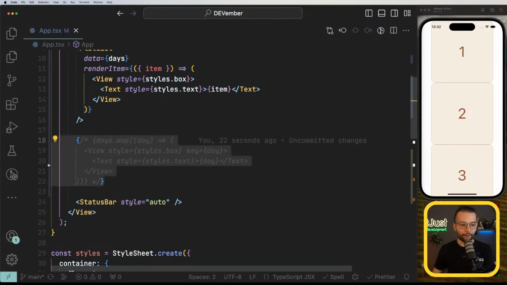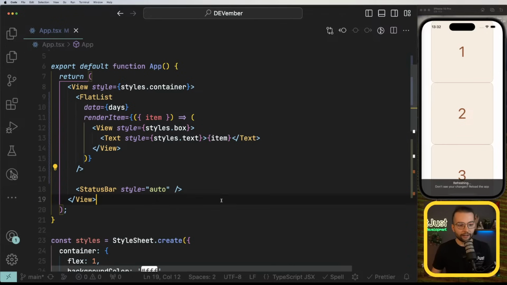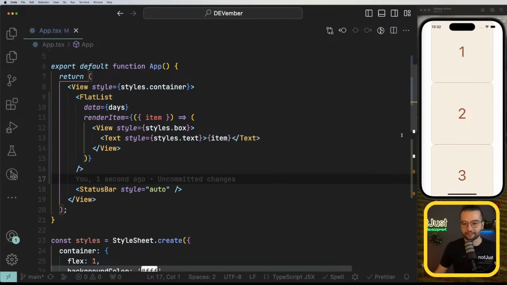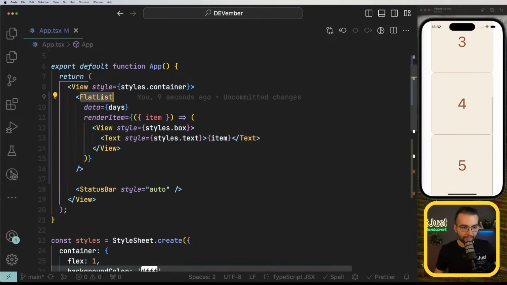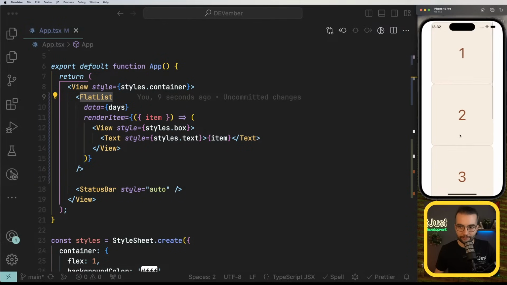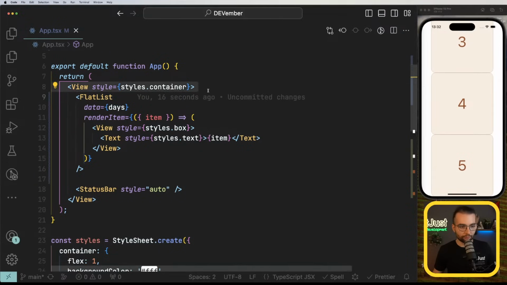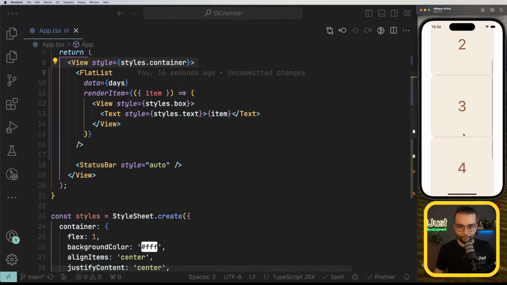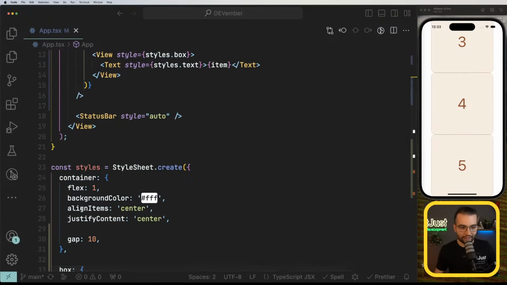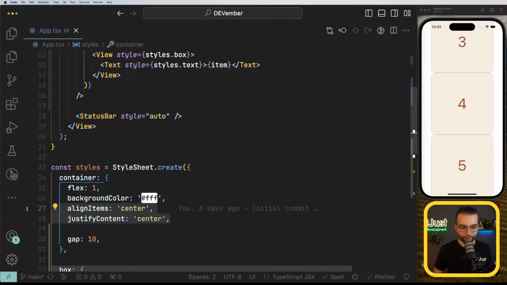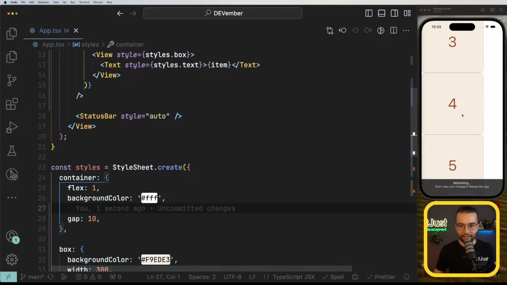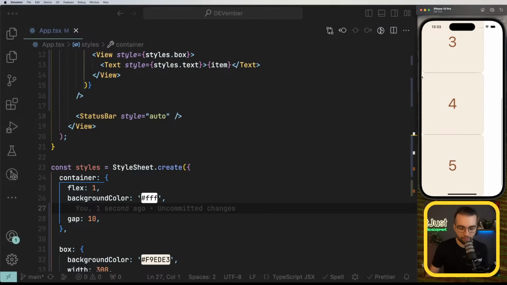Now I'm going to delete the map. We're not going to need it anymore. And we're also going to fix some of the stuff that we have here. The first thing is that the FlatList itself doesn't take the whole width of a container. That's because this container has the alignItems center and justifyContent center, which messes around with the positioning of a FlatList. So let's simply remove this. And now the items will start from the beginning.